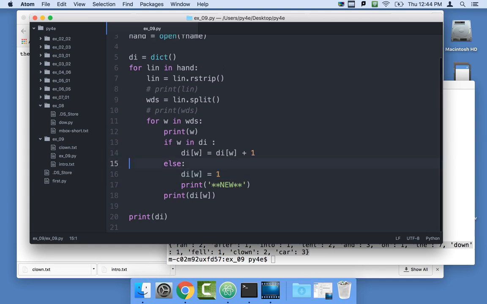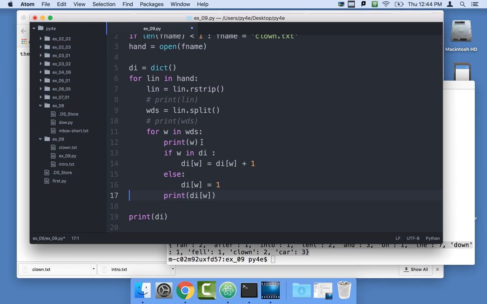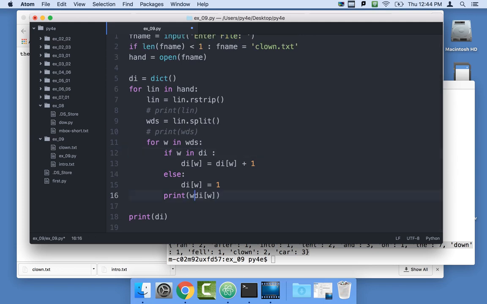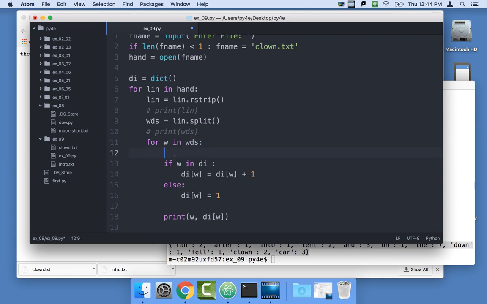But let's get a little less verbose here, get rid of some of these print statements because we kind of covered all that. Get rid of this line and go back to printing W and di sub W at the end. We'll leave that one in. So what I want to do is look at this bit of code right here, this if W in di else. We do this so much with dictionaries that there is an easy mechanism to do this that combines these 4 lines into a single kind of contraction.